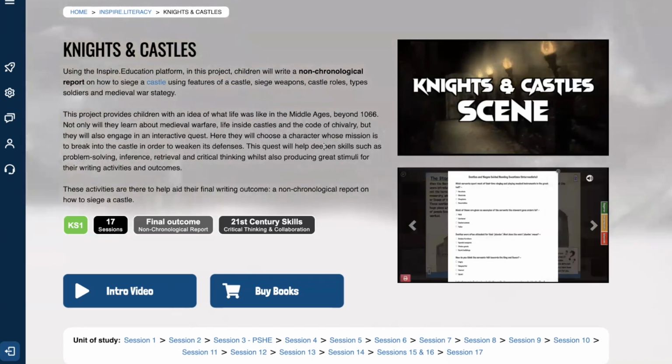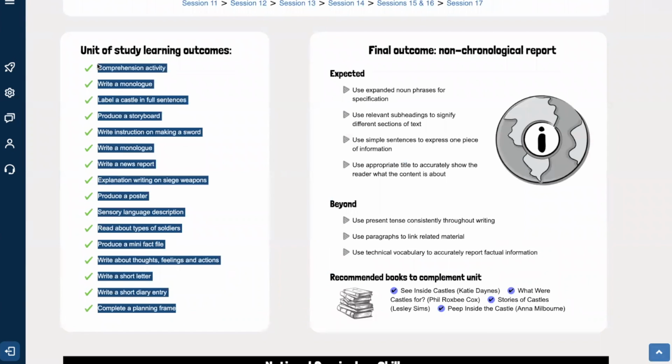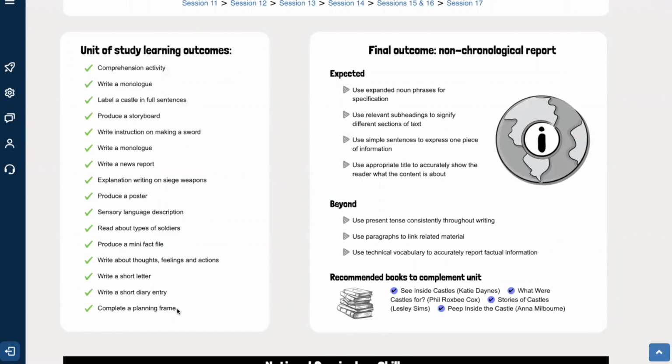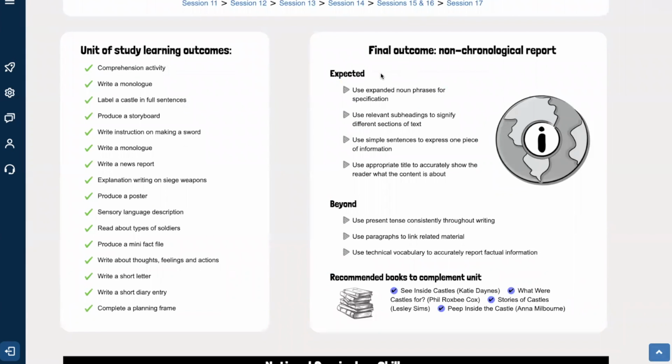The unit of study outcomes is here. So all of these outcomes here are going to be throughout the unit of study. Their final outcome is a non-chronological report, and the report will be about how to raid a castle. So how to attack a castle and how to defend a castle. We have the expected skills here that will occur in this non-chronological report, and the beyond expectation skills underneath.